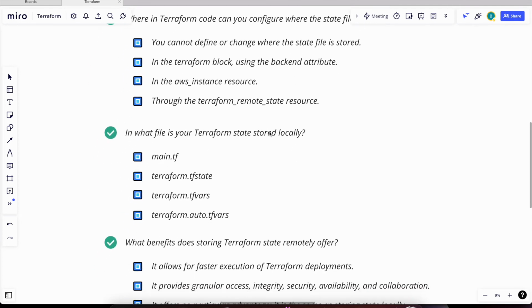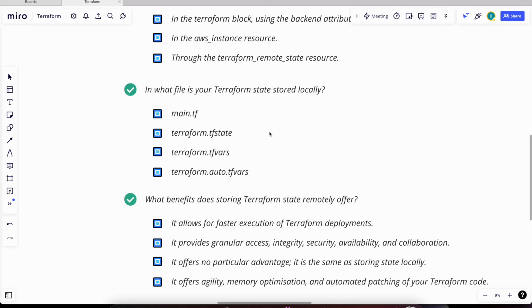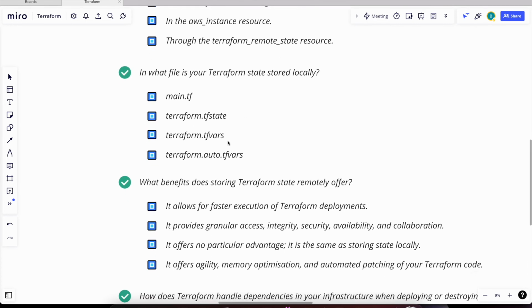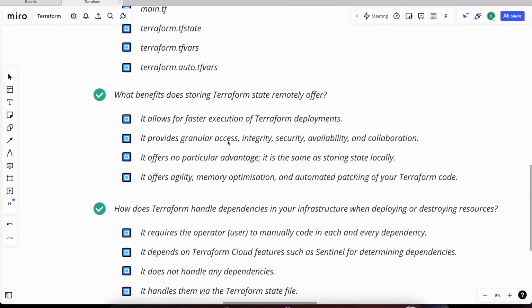Great. Next question is, in what file is your Terraform state stored locally? I hope you all know the answer. It is terraform.tfstate. Next question. What benefits does storing Terraform state remotely offer? I hope you know this answer. It provides granular access, integrity, security, availability, and collaboration.